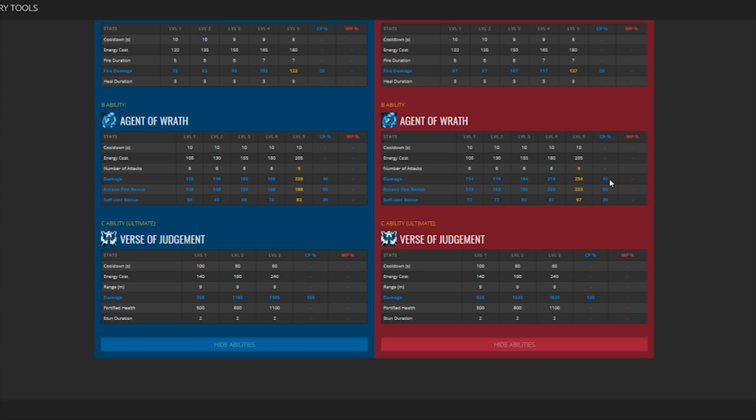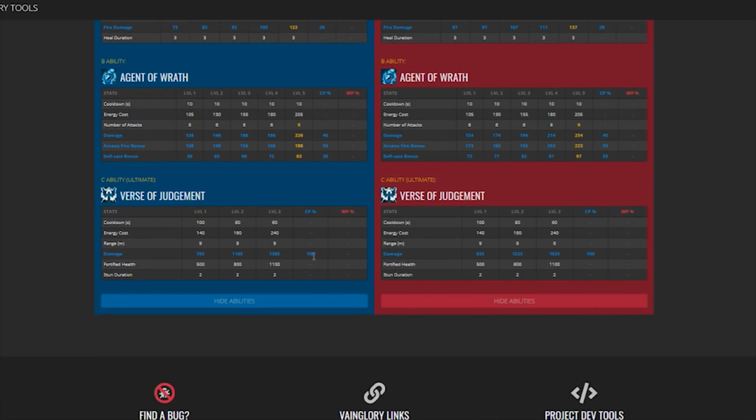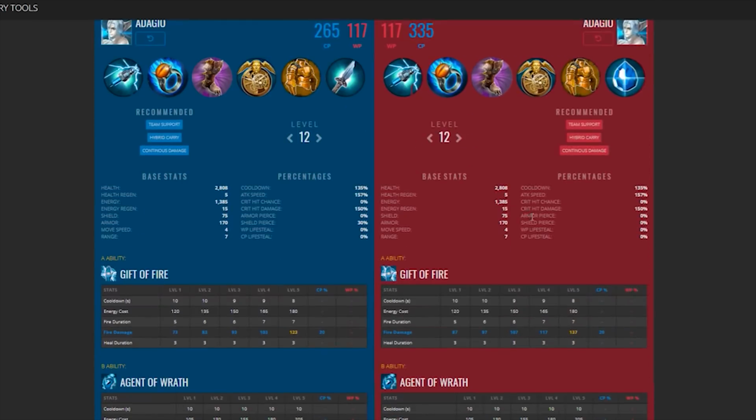You can look at Agent of Wrath and you'll see here, again, these are the damage changes: 254 damage compared to 226. Arcane Fire bonus, 188 compared to 223. And then if you look down here at the ultimate, you'll see 100 CP, you'll see 1,565 versus 1,635. So it calculates the damage difference on the abilities based on the build that you have locked in. So it does a whole load of cool stuff like that.